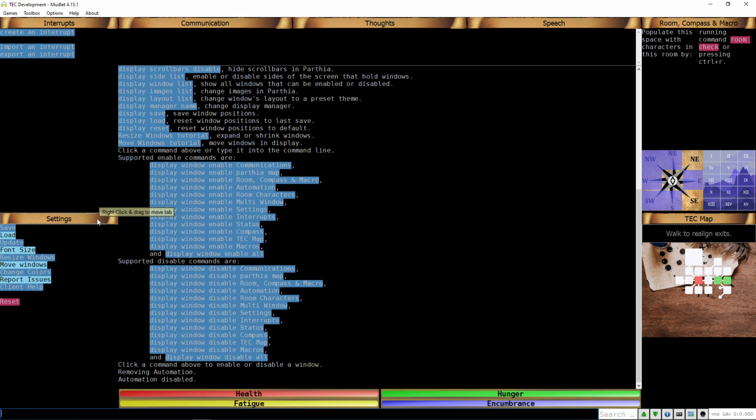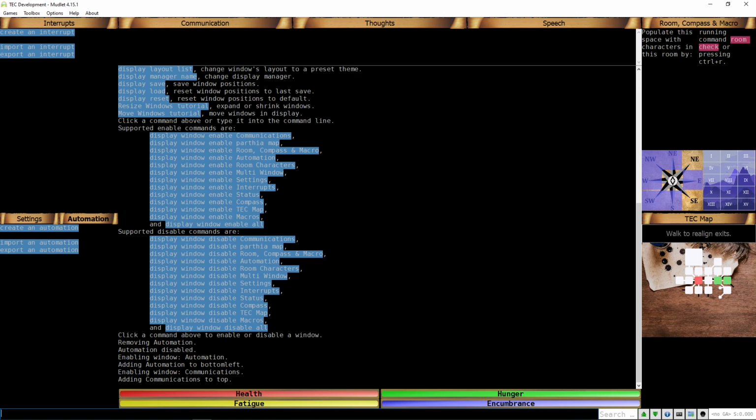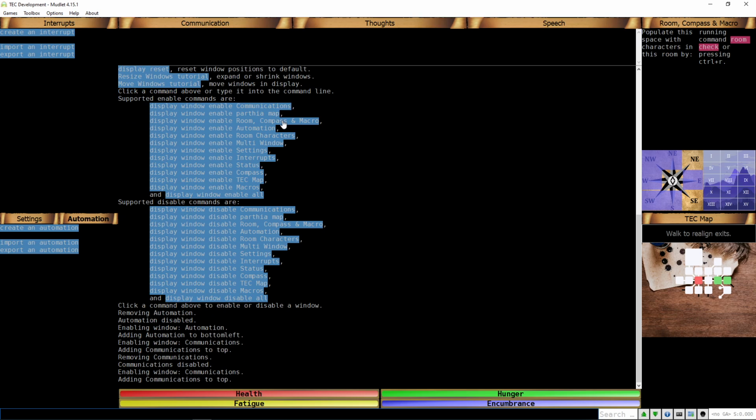And you'll see automations actually disappeared. But if I go back up and click enable, automations reappears again. And I can do this with any of the windows that appear. Enable window automation, bottom left. And communications' default location is at the top, so you can disable communications. But when you re-enable it, it's always going to be there at the bottom. And I do believe the status bar does the same as well.